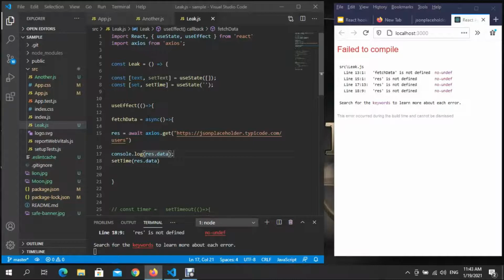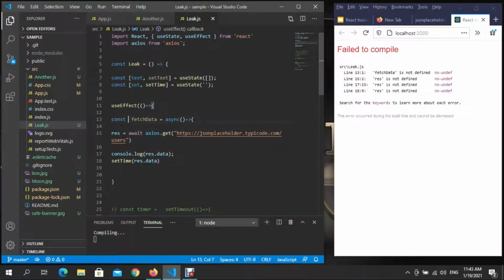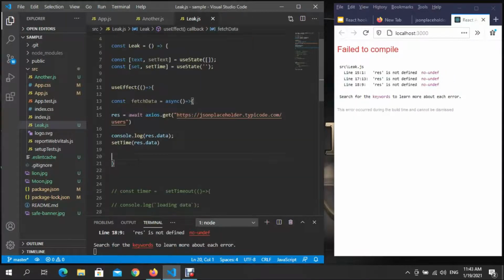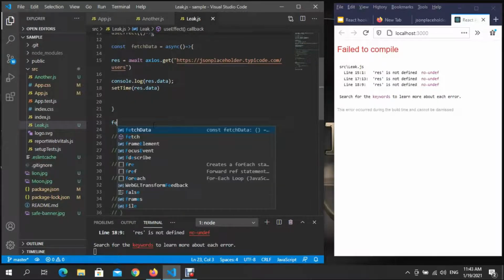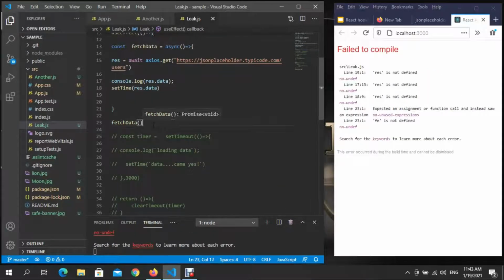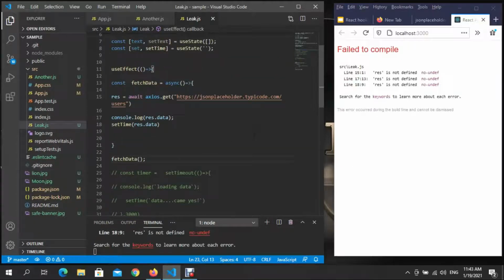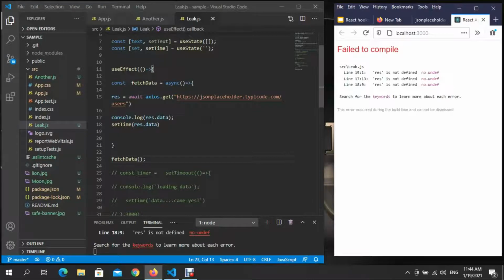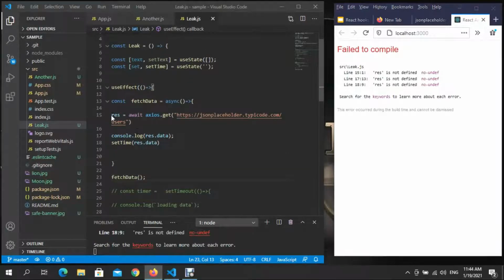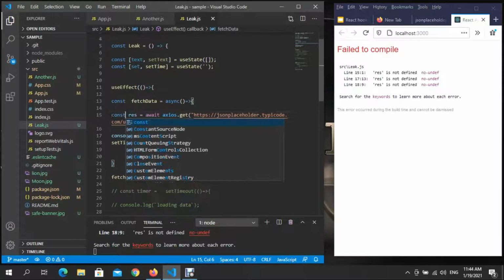This data is not defined. Yes, because I haven't defined it. Const fetchData, and of course I forgot to call fetchData inside. Okay, let's call it. Let's see right now. Res is not defined. Of course, again the same thing. Const.